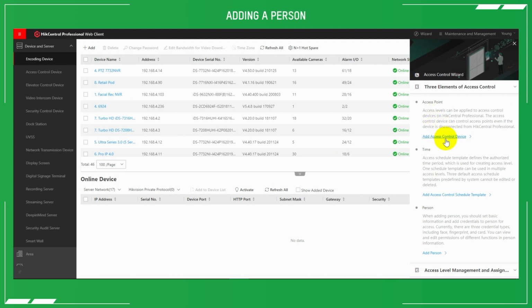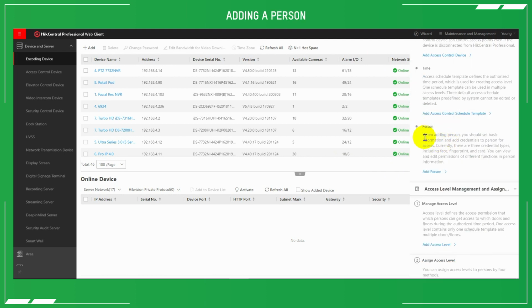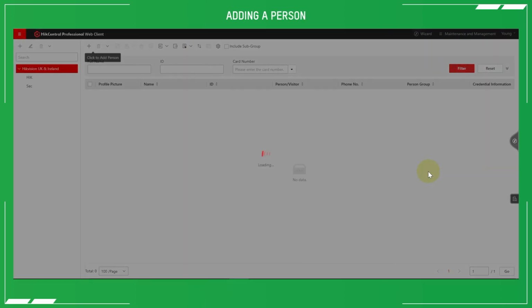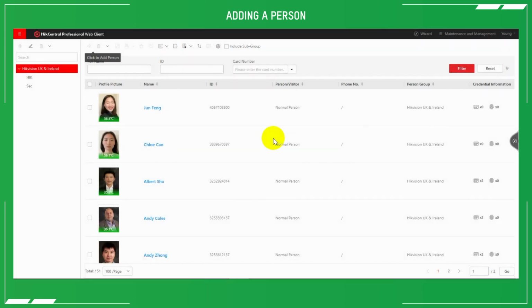Adding a person to the HikCentral database is quite simple. In this menu we can add people to the system, either by importing data from the device or from an Excel file or by adding them through the HikCentral options. In this instance, we will add them from the Add Person button here in the top left hand corner.